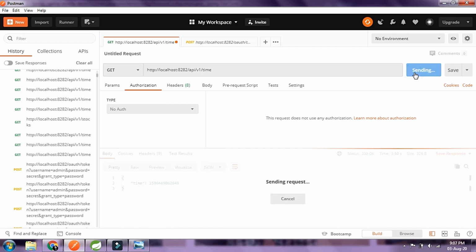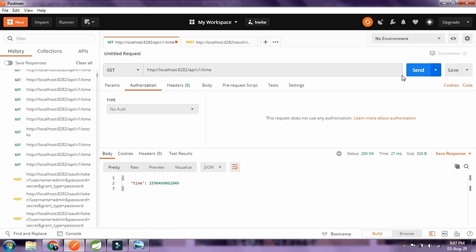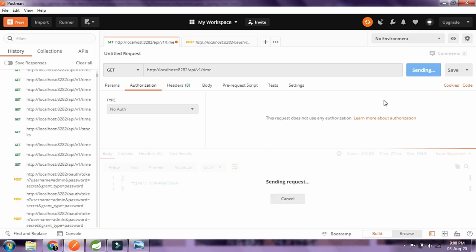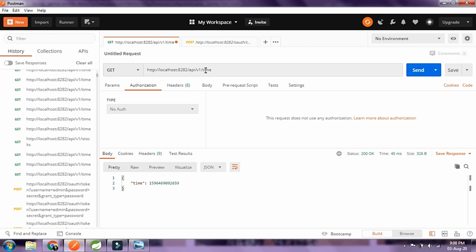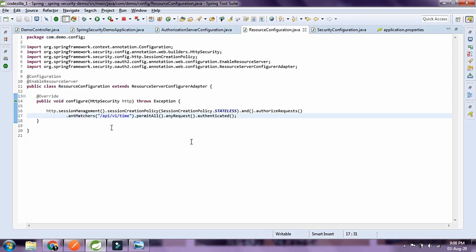And let's send it again. So we have another time. Send it again. Alright, so this seems to be working. Now let's try to hit the stocks endpoint. So if we take a look at this resource server configuration setup, we have the time endpoint available for all, but the other endpoints are secure.